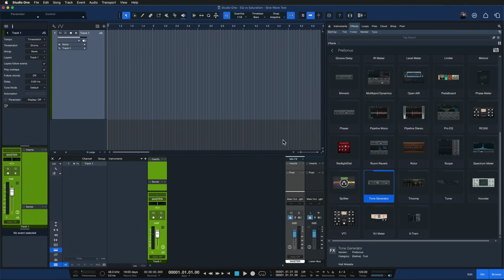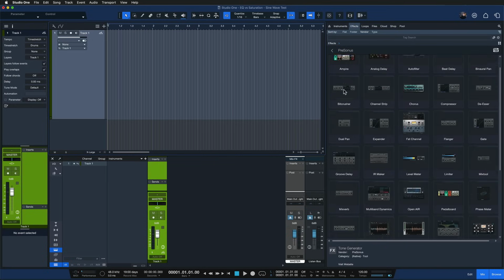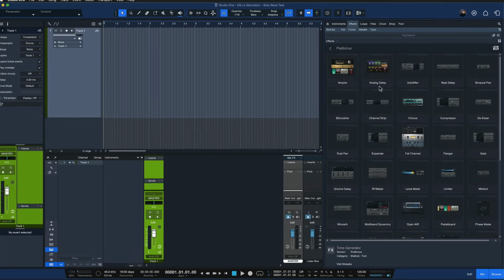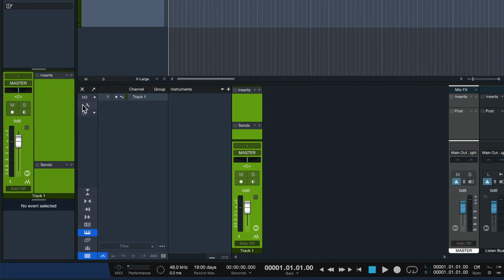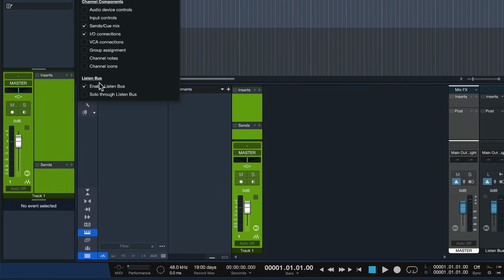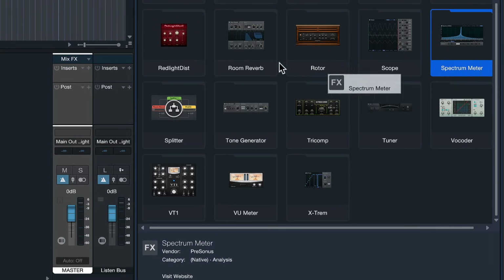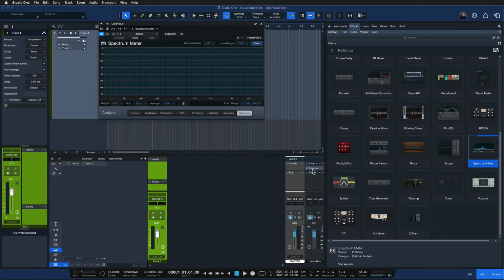So I have a new song open here with an empty audio track, and that's it. I'm going to go to the effects browser of Studio One, scroll down here and insert the spectrometer onto my listen bus. The listen bus can be used in Studio One to insert effects that you don't want to have in your mixdown and just use for auditioning, meaning monitoring purposes. So I'm just going to drag that onto my listen bus here.